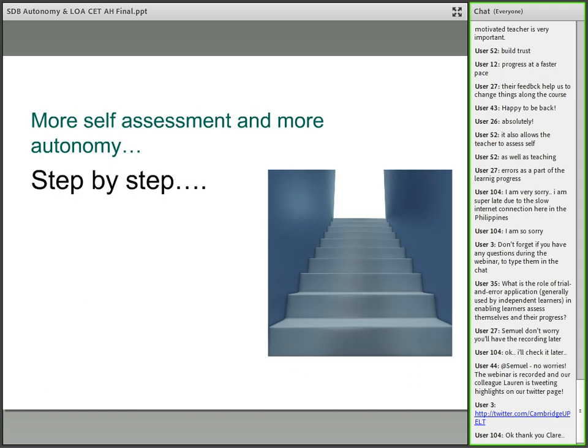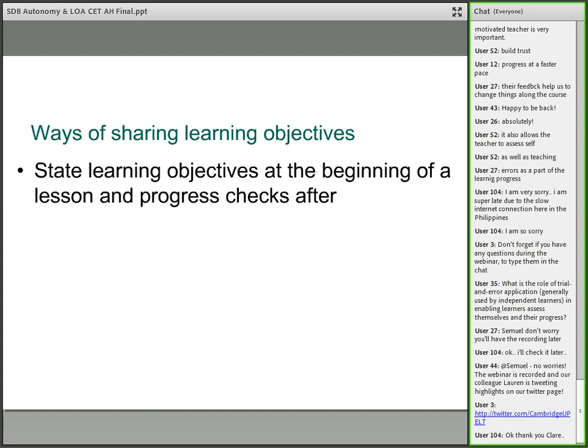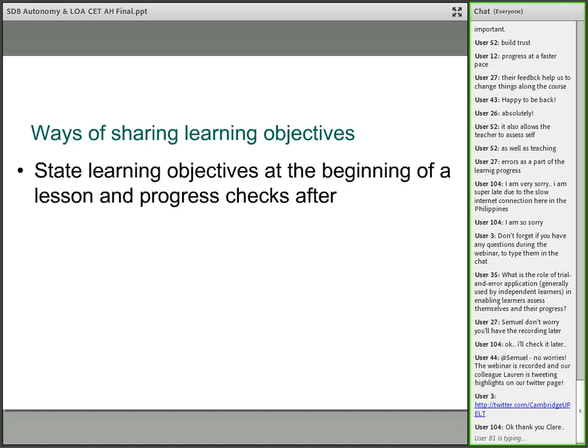So step by step, as I said, the first step is ensuring that learners understand what their objectives are. Okay. So, ways of sharing learning objectives. The most obvious thing is that you could tell students at the beginning of a lesson, and then you could tell them at the end of the lesson and do a quick progress check. So that is one way to do it. I'm sure lots of you are doing this, so bear with me if you think, yes, I already do it. And if you don't do it, let's consider some ways of doing it.